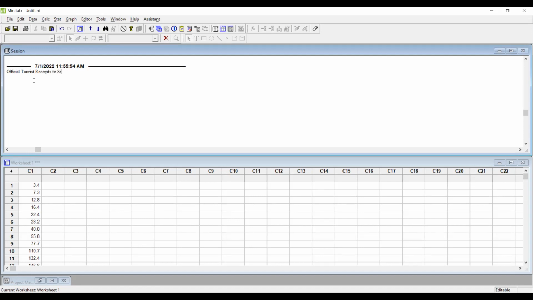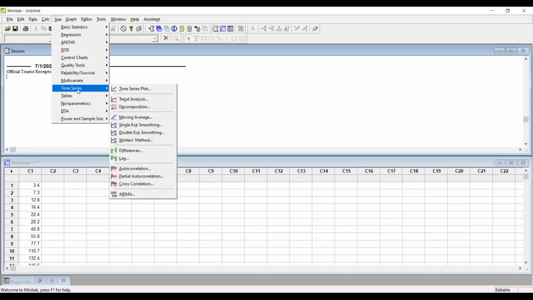To Sri Lanka, from 1971 to 2019. So that's my data set, a time series variable. Now I'm going to make an exponential smoothing forecast for my variable. You can follow the Stat tab.